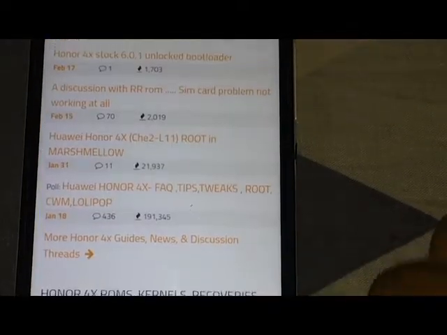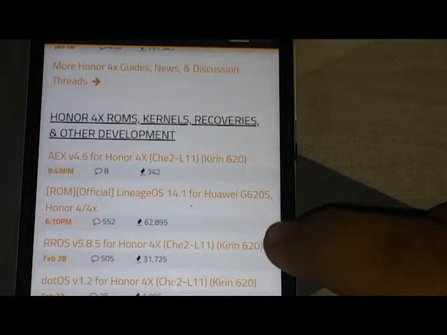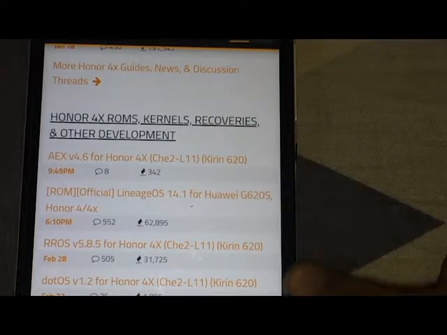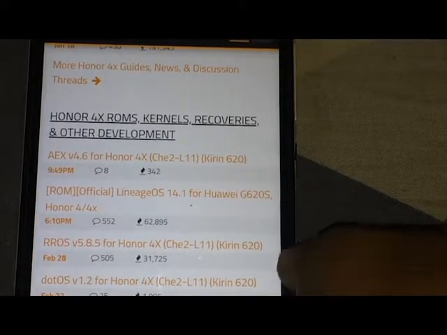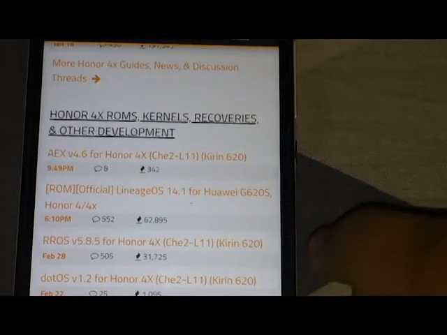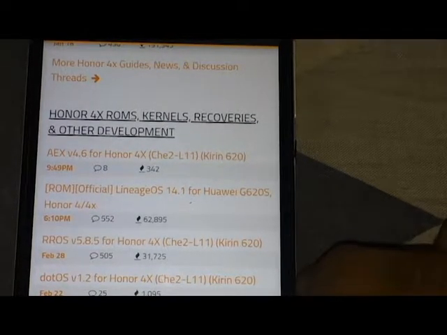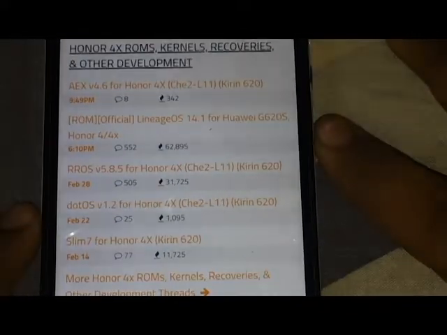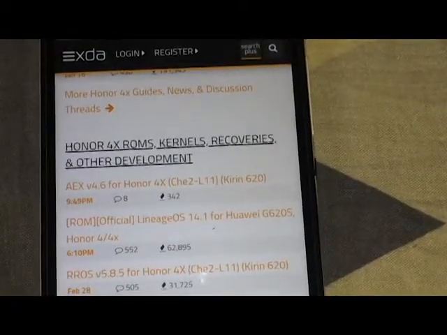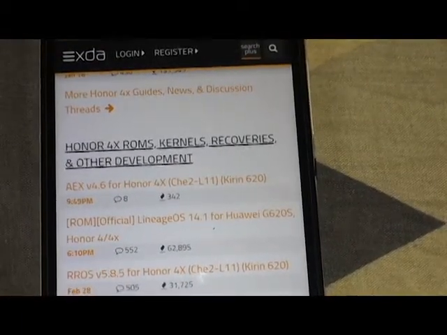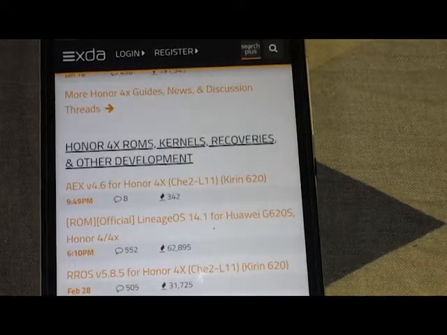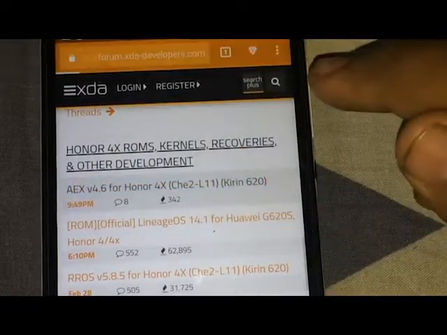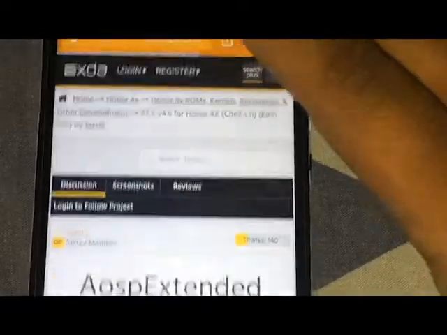There is another ROM which is Dots OS. It's not as smooth as these, but here is the AEX ROM for the Kirin 620. There is the Slim 7 ROM. Here is the Dots OS, and here is the Resurrection Remix OS. Resurrection Remix is an extended version of Lineage OS with more customization, but there is a big RAM management issue over there. So don't install Resurrection Remix unless it's official or there are no bugs listed, as on the P8 Lite. So here I will click on the AEX ROM. That's what I want to install button.